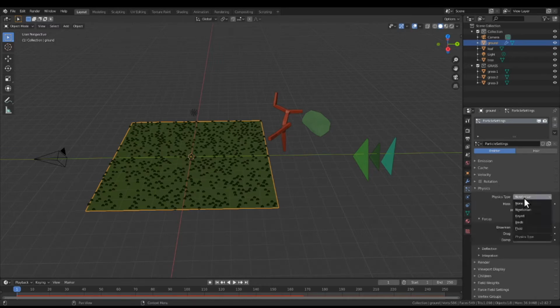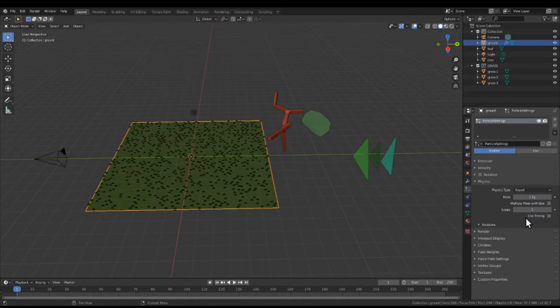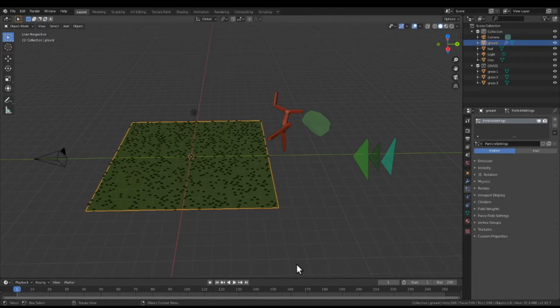I go to physics type, and I just choose keyed. I just randomly discovered that. In Blender, you just play around with it, you've got to play around for stuff. Now let me start my animation and see if it looks stationary. That's what I wanted. So I can have this in a full-fledged animation, and this grass will be stuck right there. All right, that's good enough.